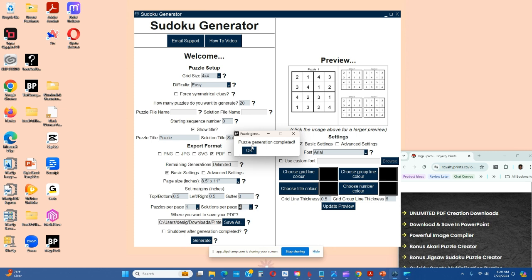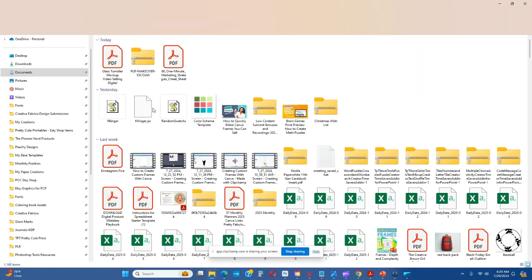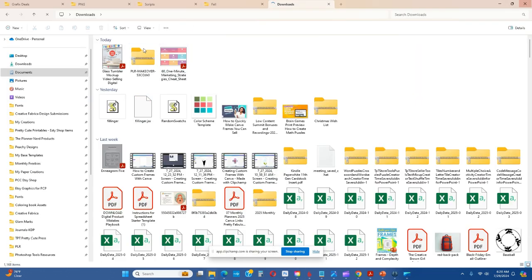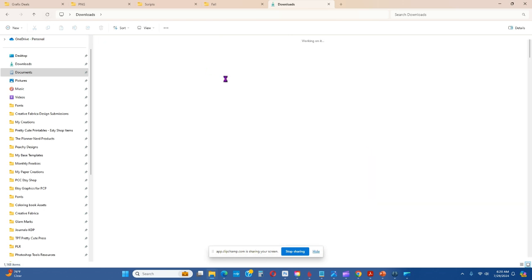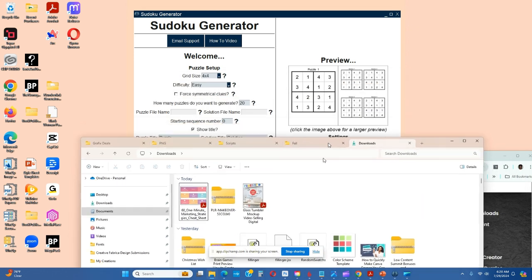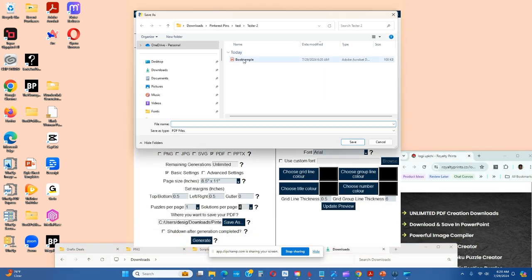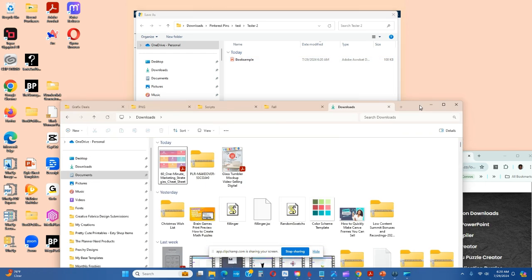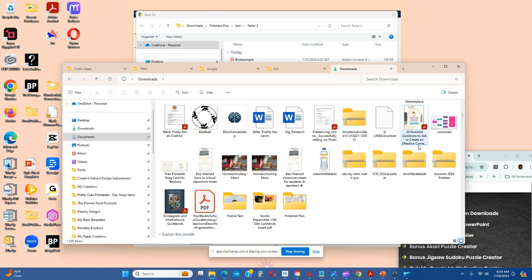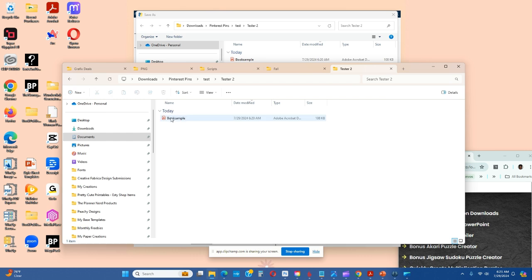Okay, it tells me that it's completed. Let's take a look and see if I can find where I saved it. Okay, downloads, pictures, pins. I saved it in a weird folder.